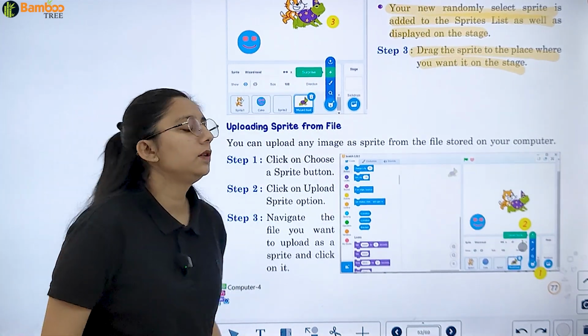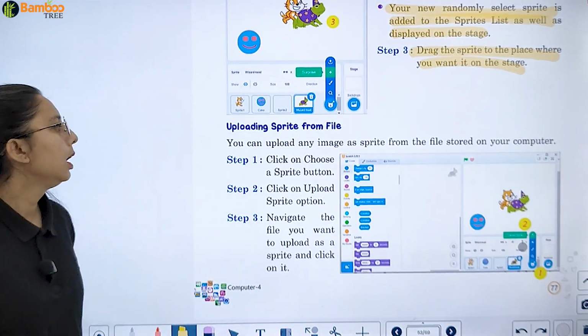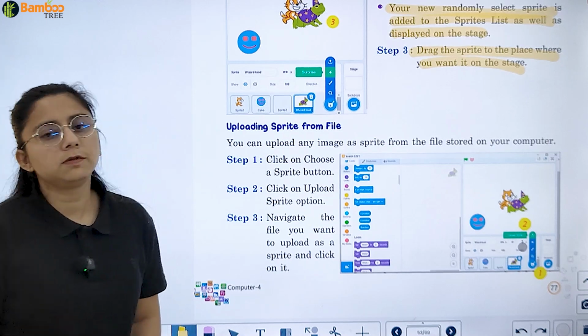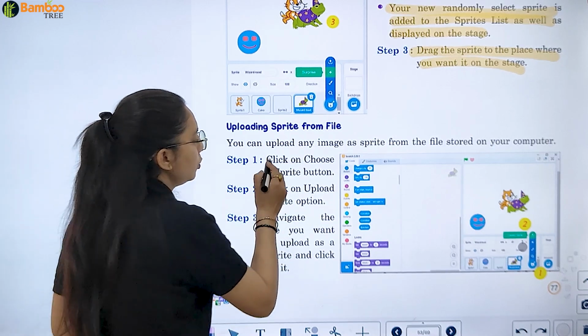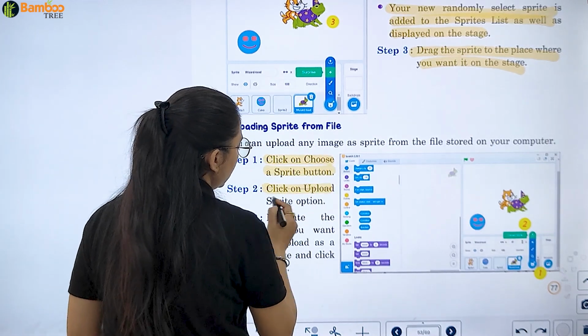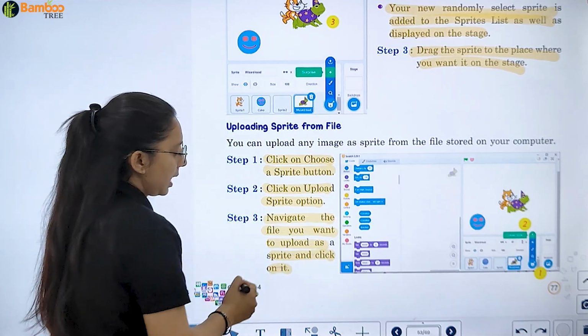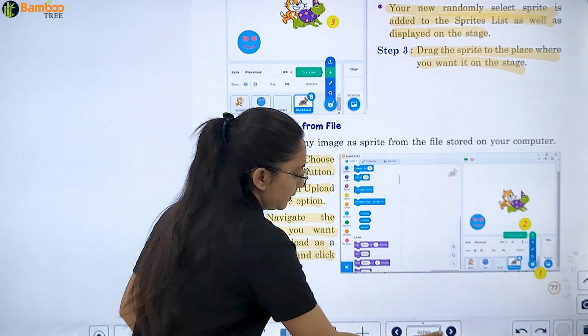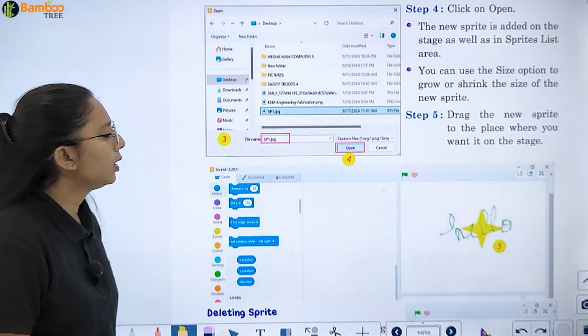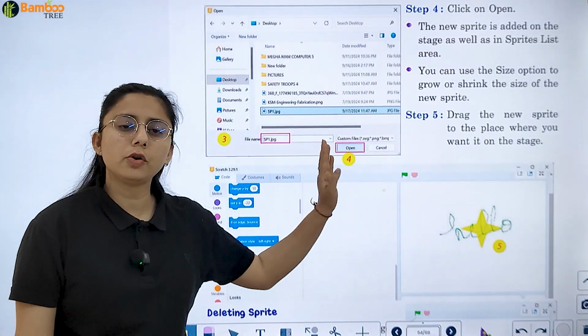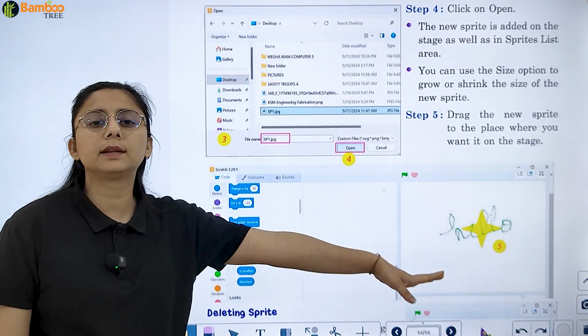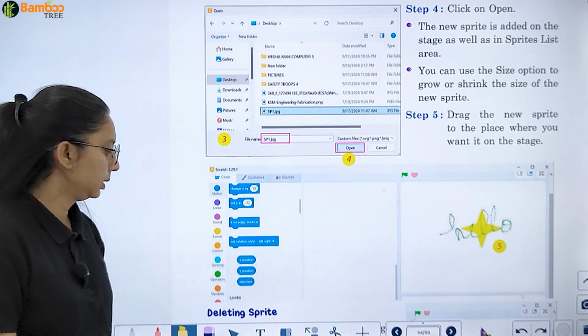Now, uploading a sprite from a file. अब आप चाहते हैं कि आप sprite को फाइल से अपलोड कर सकें, तो आप कैसे करेंगे? Click on the choose sprite button. Click on upload sprite. Navigate to the file you want to upload and click on it. So click open. जैसे आप open करोगे, your new sprite will be seen over here like this. That is written hello. Right?